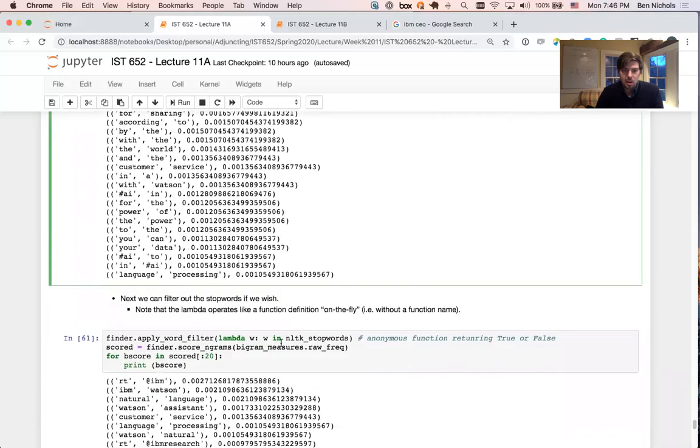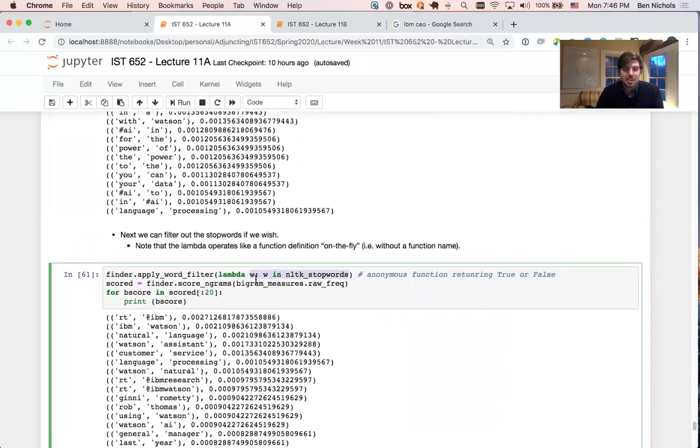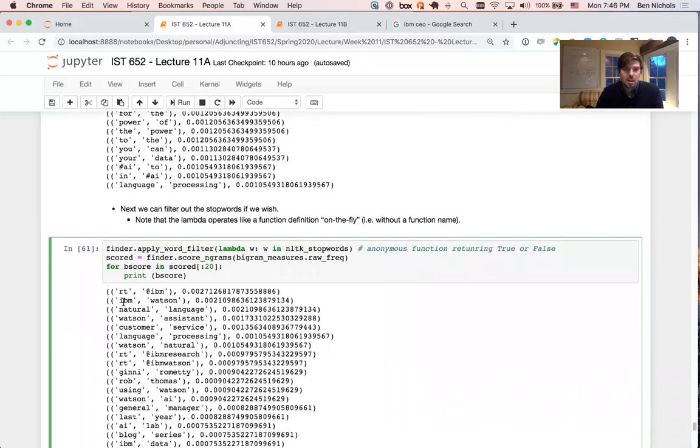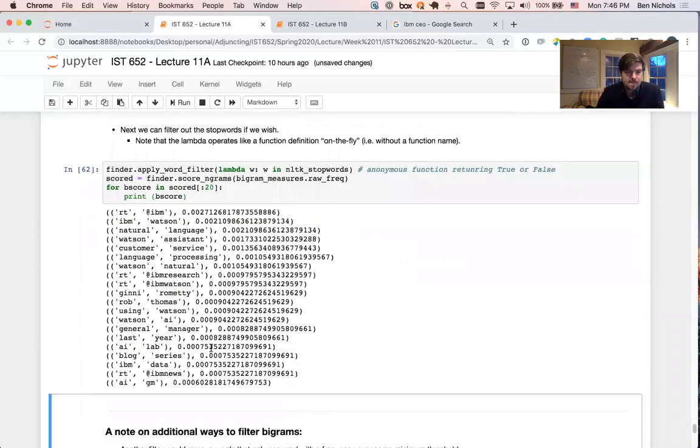From there, we also can do the same by saying, don't give me anything that has stop words. So we can actually filter out stop words here. So these are the bigrams that do not include stop words: retweet @ IBM, IBM Watson, natural language, Watson Assistant, customer service, language processing.